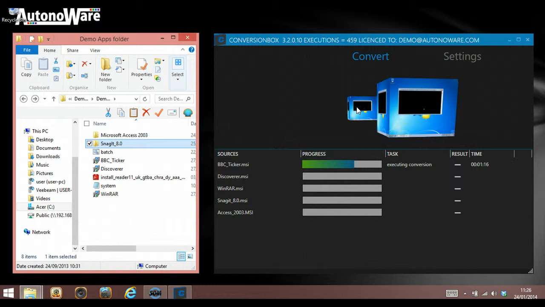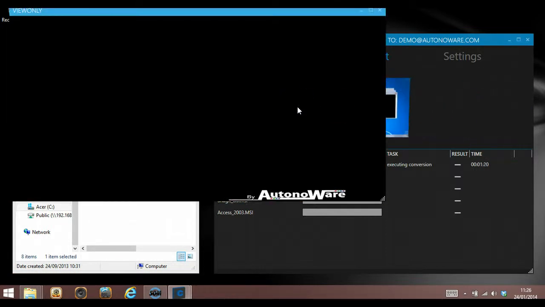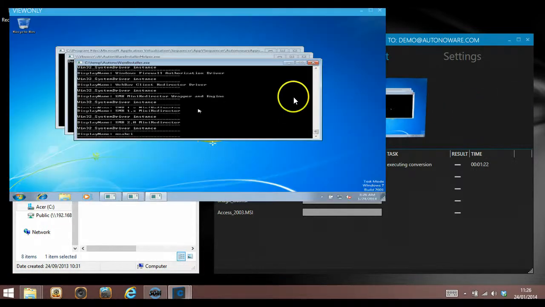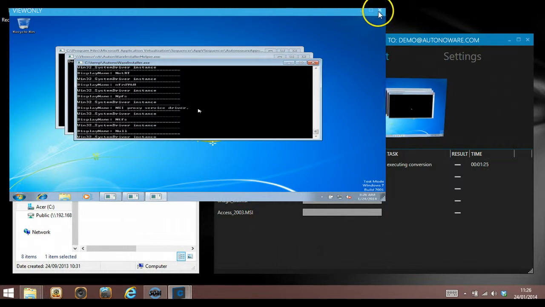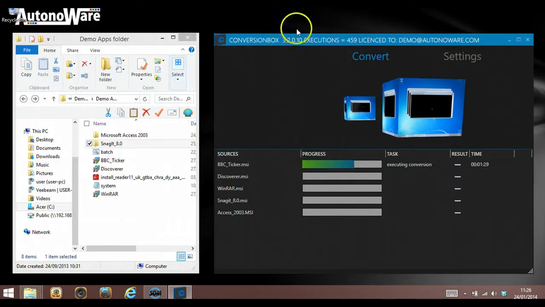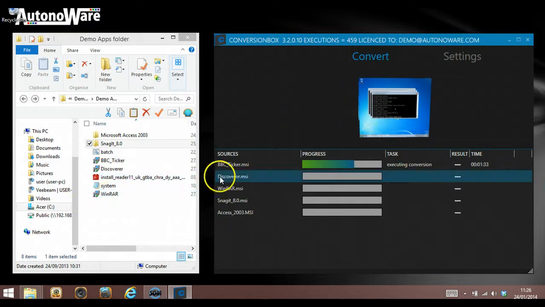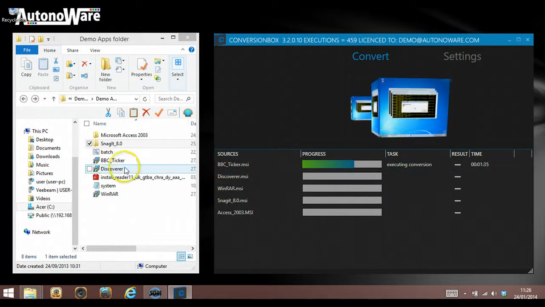So you can see what's happening if you wish. You can double click and it will show exactly what's happening at any particular time. Just close out of that. And you'll see here as well that we've got Discoverer that we've dragged across.